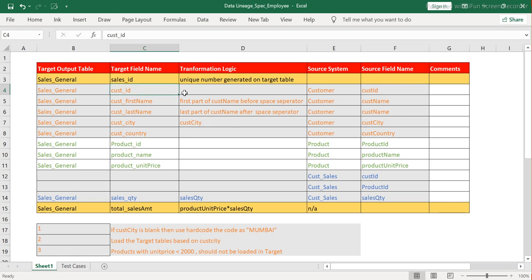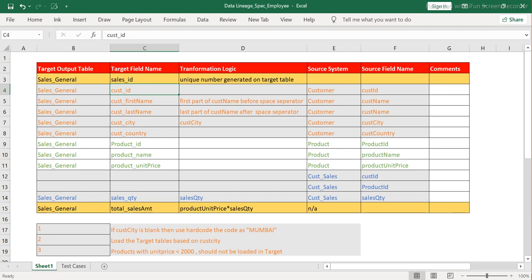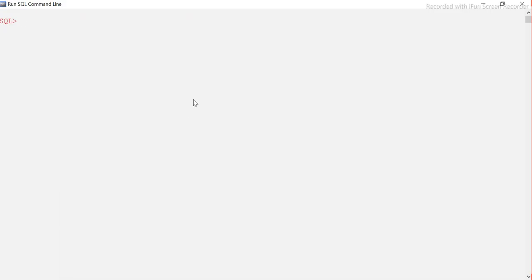There are two ways to do it. One is you can run the minus query and validate it. Otherwise, you can also go and check manually. But I would not suggest checking it manually. When I say manually, for example, okay, let me see if I have data already loaded or not.